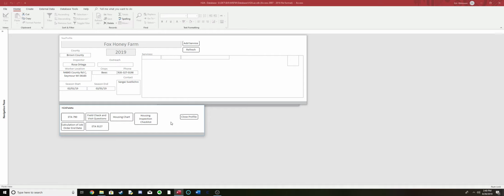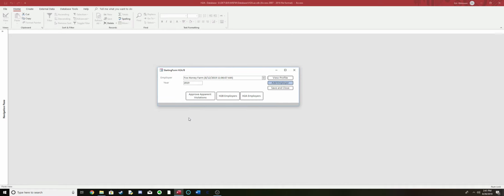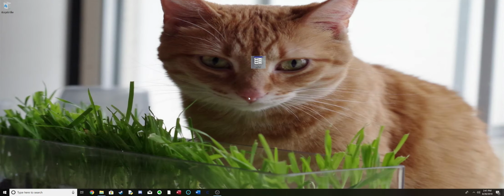So once we're done entering our information for now, we're just going to click Close Profile here, and then Save and Close to close out of the database overall.